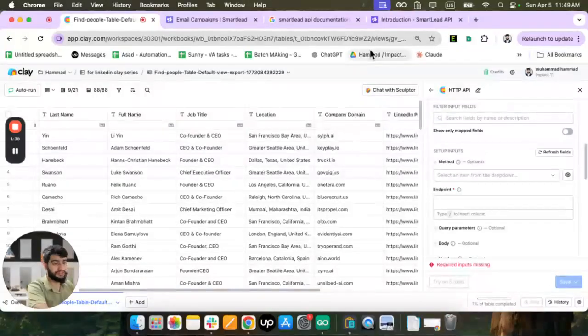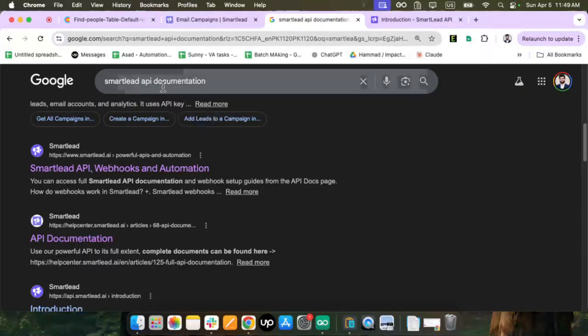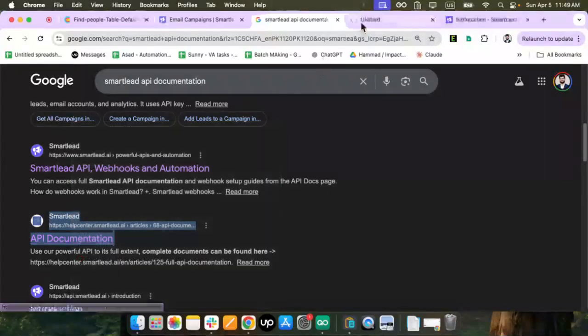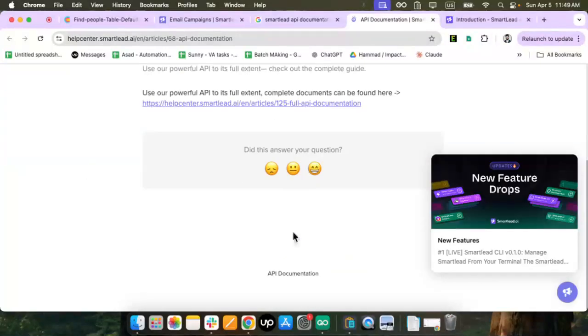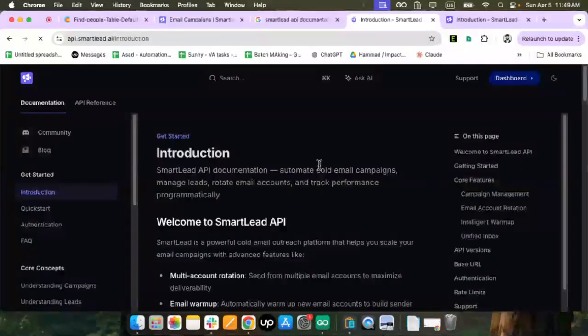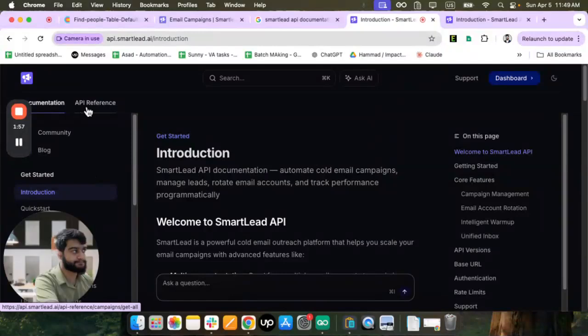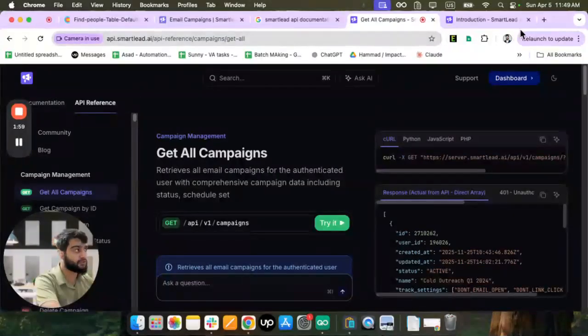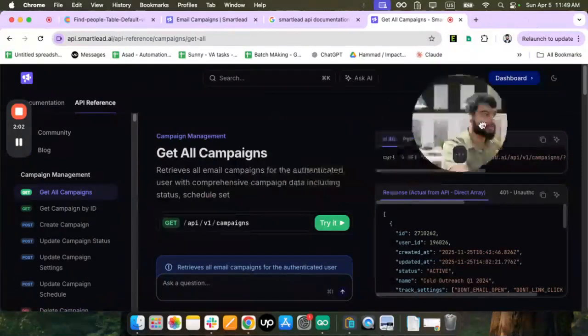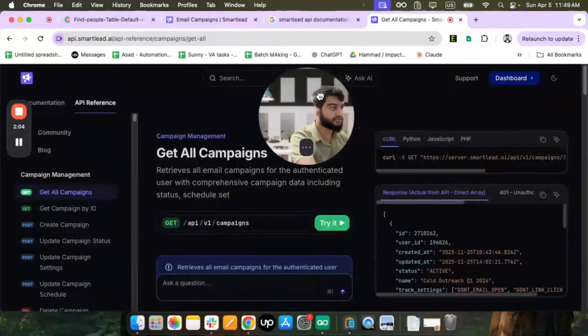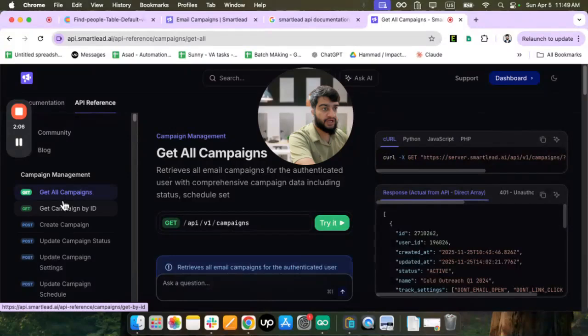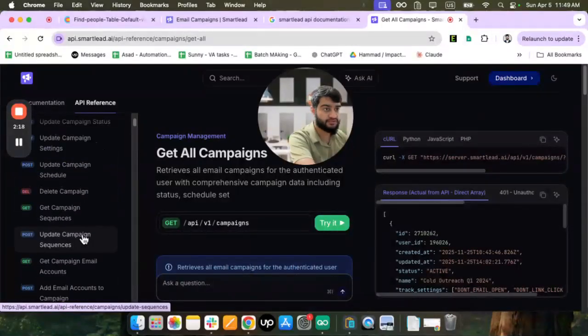So in our case, we are pushing a lead to Smartlead using the API call. This is very simple. We just go and search Smartlead API documentation, and then we open this one, and then we go down and here is the API documentation. And then you can see there is an API reference. We click on this. I'm going to close this. Let's put this here. Okay, so now I will search for post a lead to a campaign.